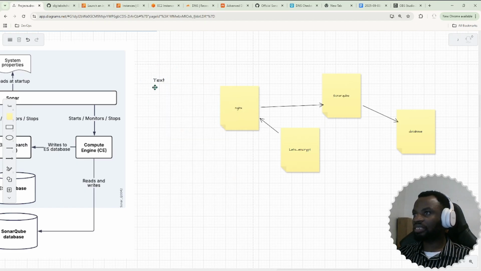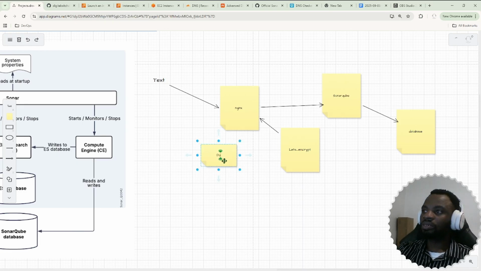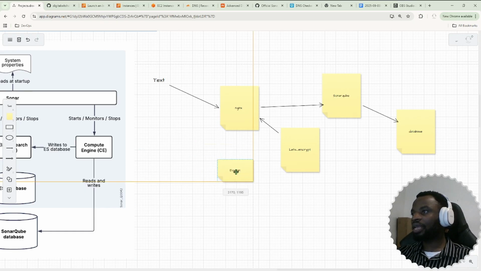Anybody that wants to access this SonarQube needs to access it from this Nginx reverse proxy. And then we will have our cloud, we have our DNS, right? So we will have our domain. So domain is going to be connecting to this as well. So anybody that wants to come will literally go to the domain, then the domain will redirect them to the Nginx, the reverse proxy. Then the reverse proxy will redirect them to SonarQube.